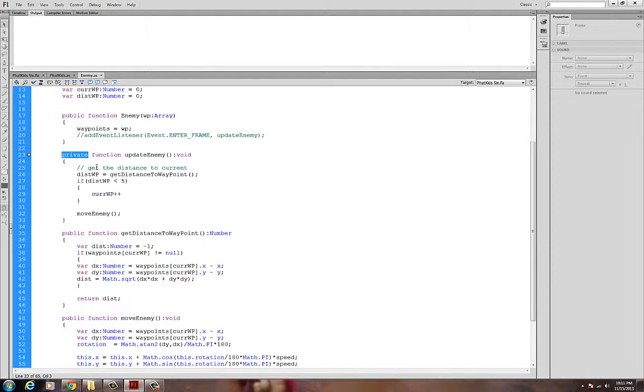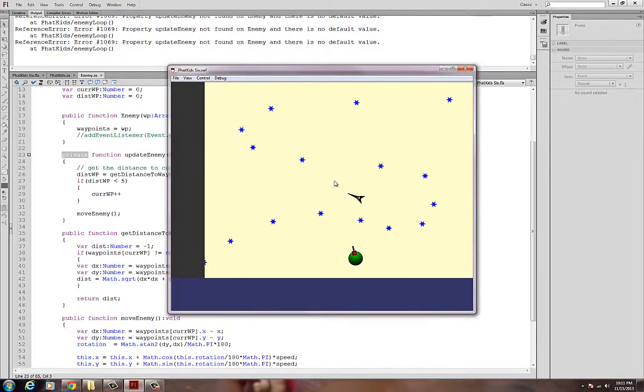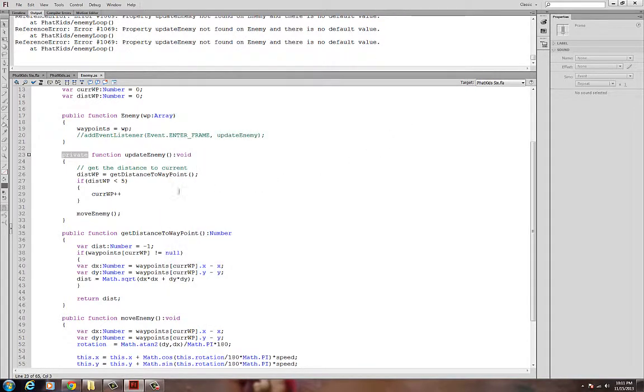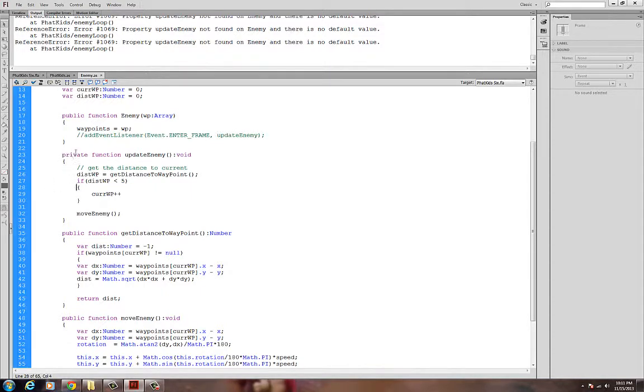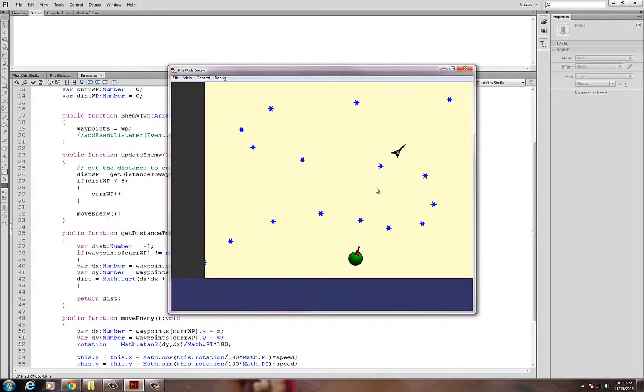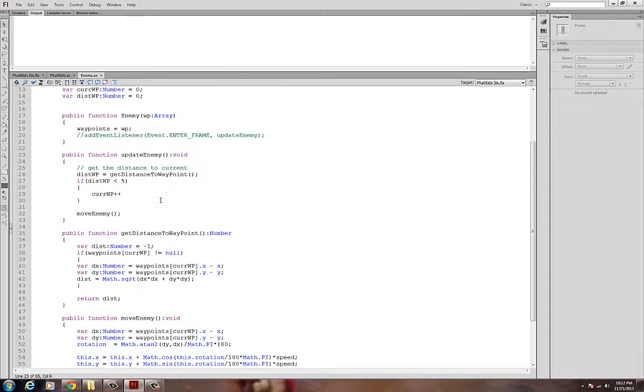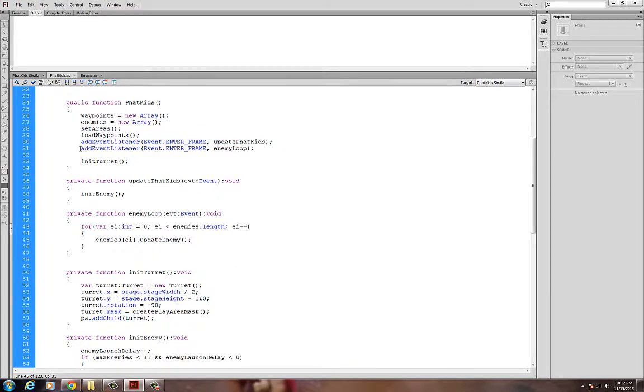So if I were to run this right now, it wouldn't move anything because I can't access that particular method. But if I change this to public, so let's change this to public now. Now I can access this method from other classes, and if I hit Control Enter at this point, everything runs fine. So all I've done is, instead of updating enemies from within the enemy class, I've moved the function of that over to here by adding an event listener for a method called enemy loop, and I've just simply added that in.